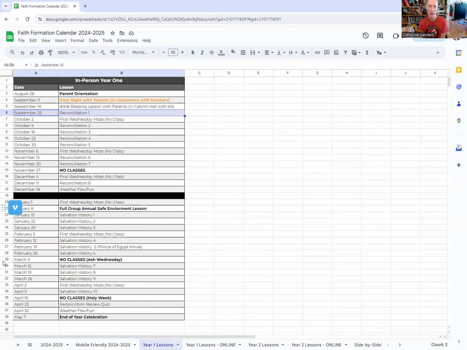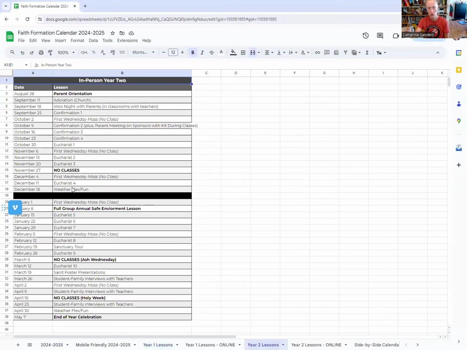It also allows us to get through 2 units per year. It's a lot of work. So this is our year 1 calendar. The other thing I wanted to point out for year 2, it's a similar situation where you will see a date on the left and a lesson on the right. And on that date, you will be teaching that explicit lesson.